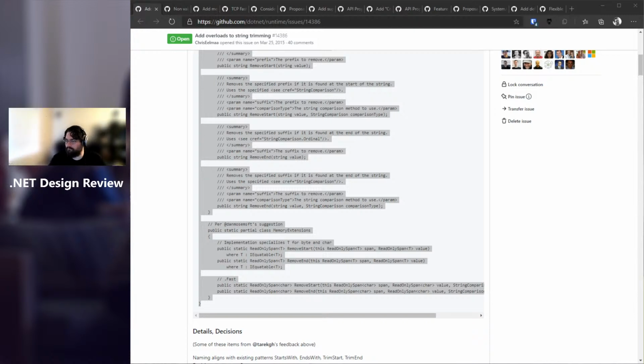So sorry, I missed the one on start. So you're saying don't have the start prefix, the start suffix? We either call it remove from start or remove prefix. I like the term prefix better.